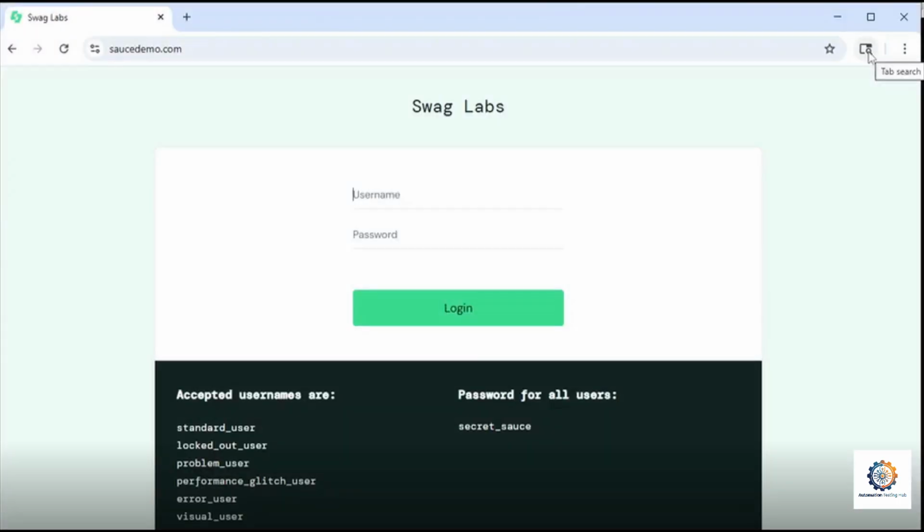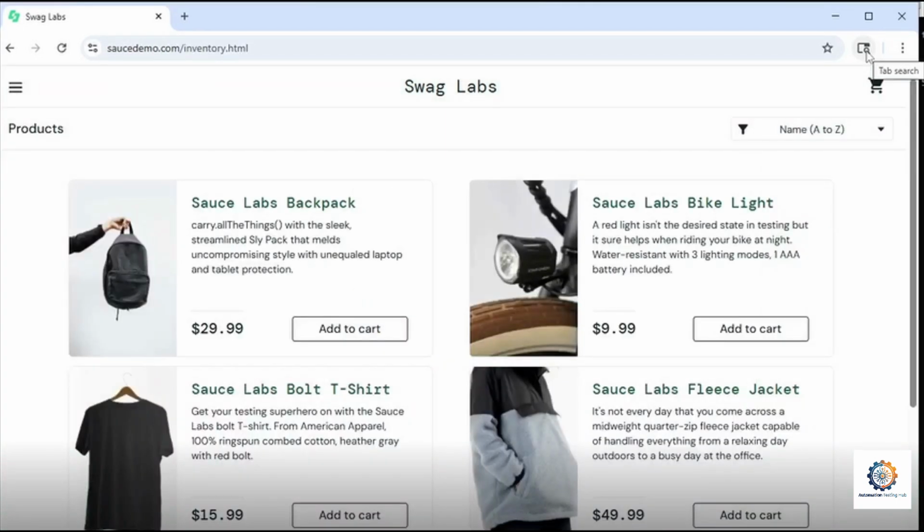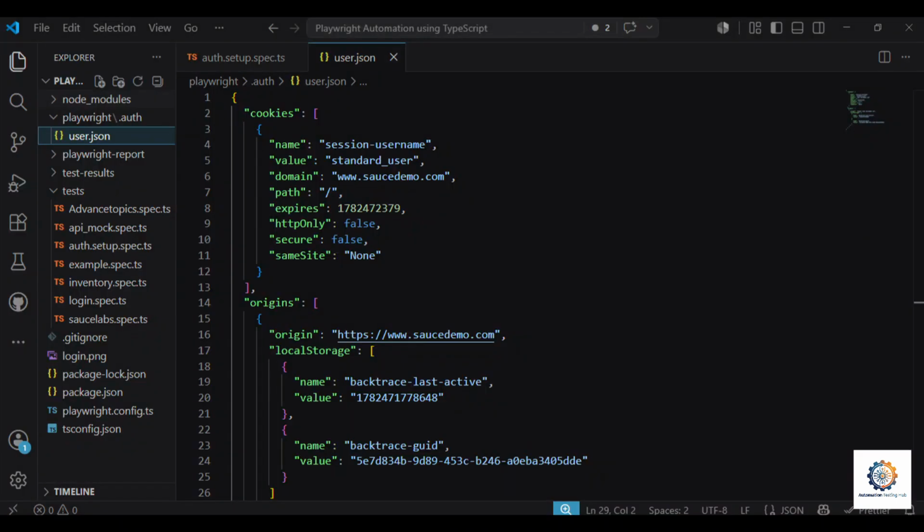Now the browser is opening, login and successful login execution. After successful login, Playwright stores authentication information in user.json. This file contains cookies and session related data that can be reused later.